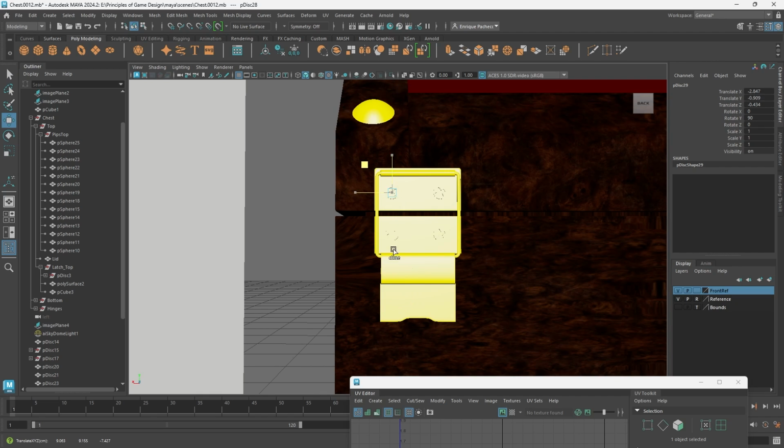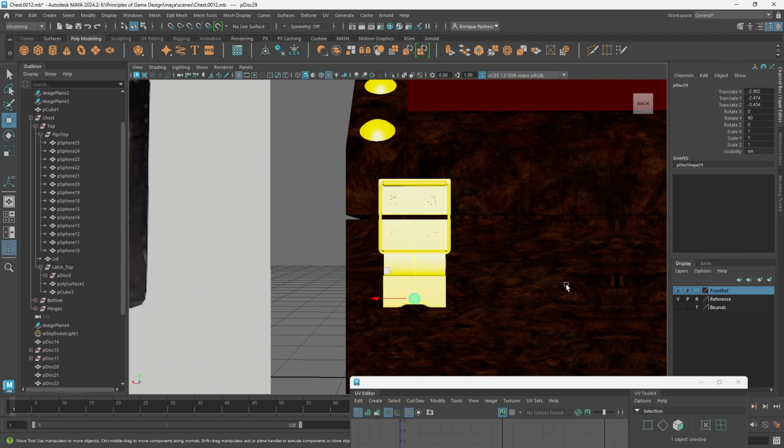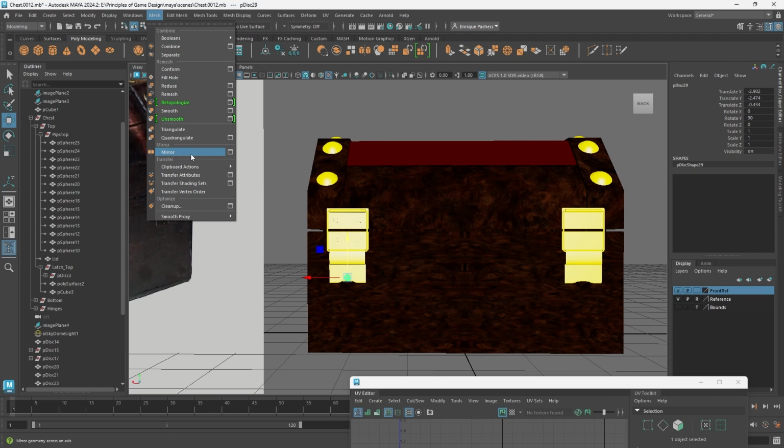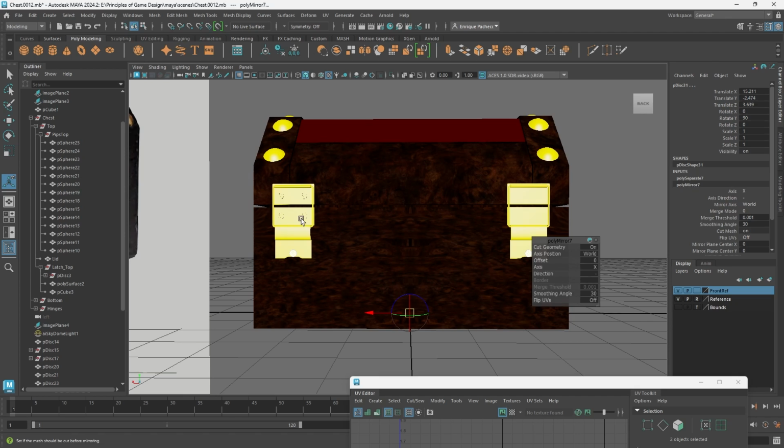Didn't hold shift. There we go. And hold V to make sure that it lines up with the center of the hinge. Good. And then we need to mirror those over here. So one more time, mesh mirror. We've got it on the right axis.